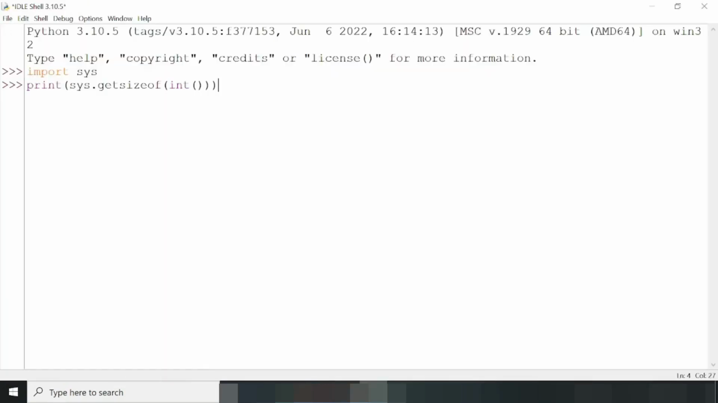So this is a Python program where this line will print the space taken by an empty integer. First of all, we will see the space taken by an empty integer. Now if I press enter, it is showing 24 bytes, which means the space taken by an empty integer is 24 bytes, which is quite large compared to the C programming language.